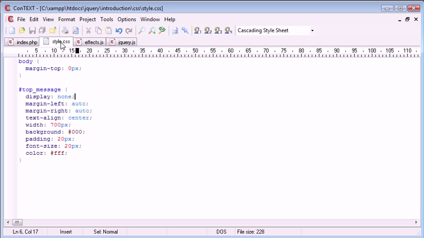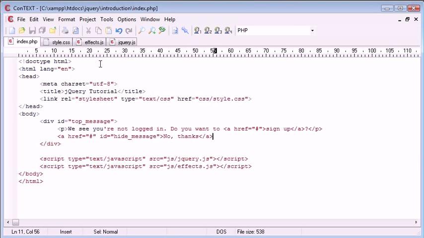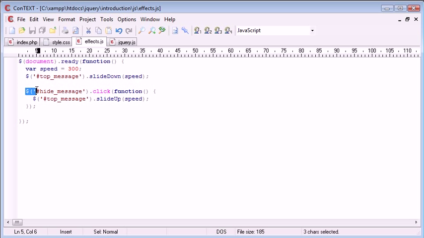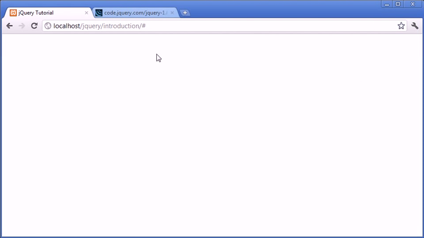Okay, so now that we've done that, we can go ahead and test this functionality. Let's refresh the page. You can see that the div has slid down exactly as we specified before. Now when we click the no thanks link, this event handler is going to catch the fact that we've clicked on it, and then it's going to perform this operation here. So let's go ahead and preview that. We're going to click no thanks, and you can see that it slid right back up into the very top of the page and is now hidden.